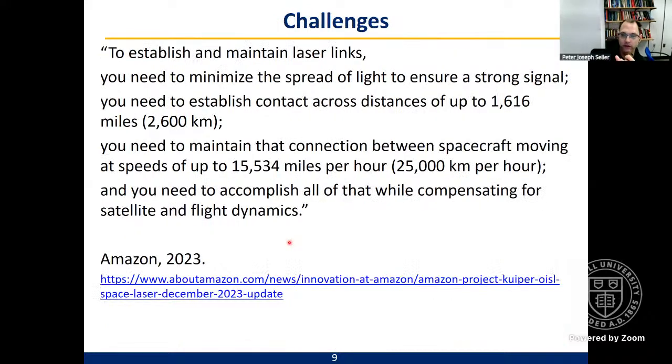Now, what are some of the issues with doing this? For satellite to satellite communications, this is just a quote from one of the Amazon press releases. Basically, you have to maintain links between two satellites. They're several thousand miles away from each other, 2,600 kilometers. They're traveling extremely fast relative to each other. And you have all the dynamics of the satellite, flight dynamics, and the transmitters that are on the satellites are shaking. And so it's a very hard problem to maintain this link.